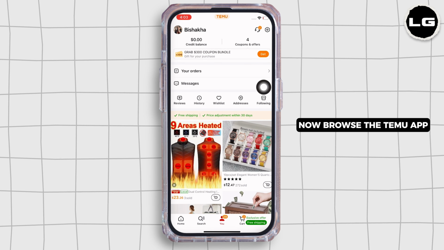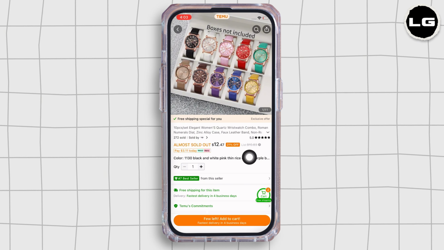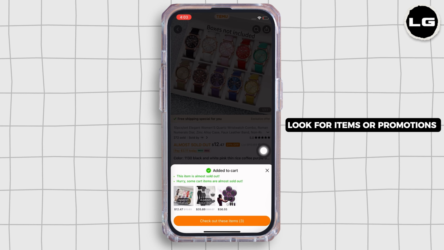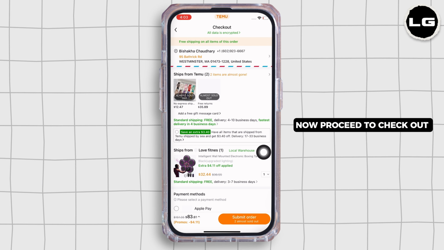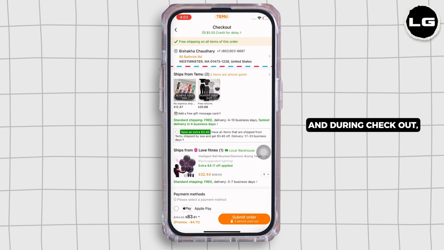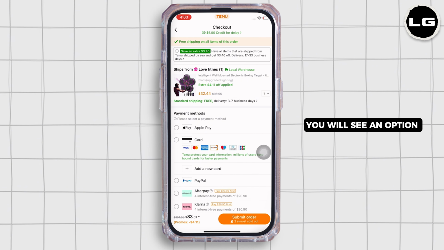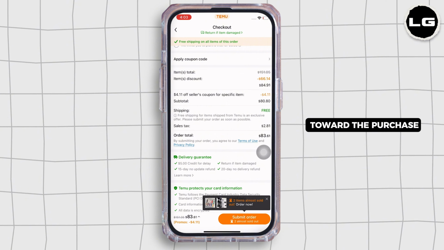Now, browse the Temu app and add items to your cart. Look for items or promotions that allow you to use the coins. Now, proceed to check out with the items you want to purchase, and during checkout, you will see an option to apply your coins toward the purchase.